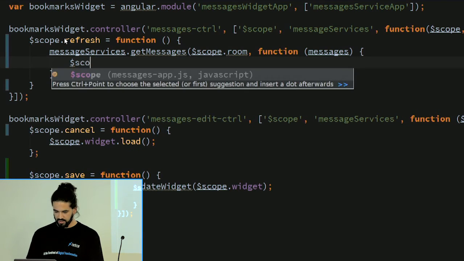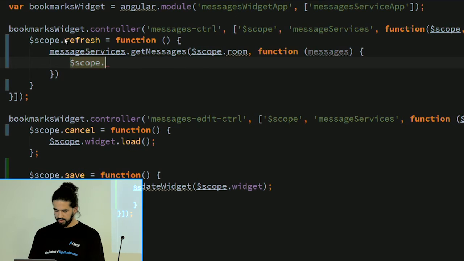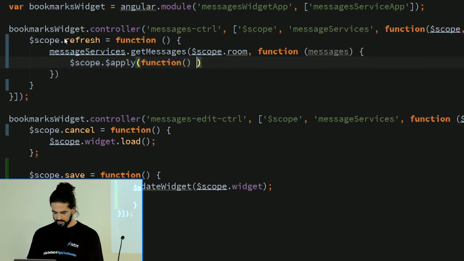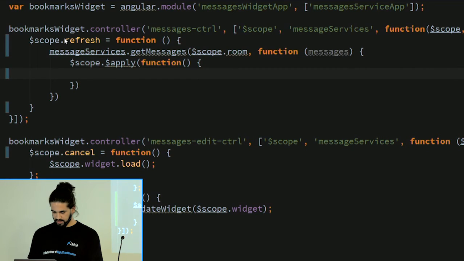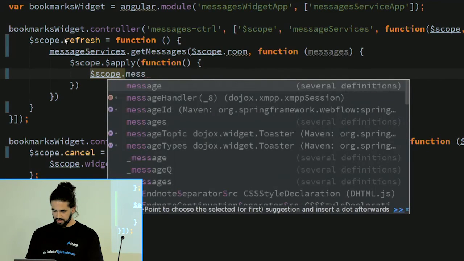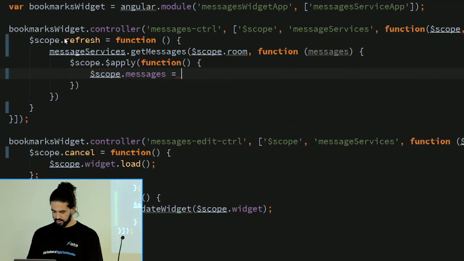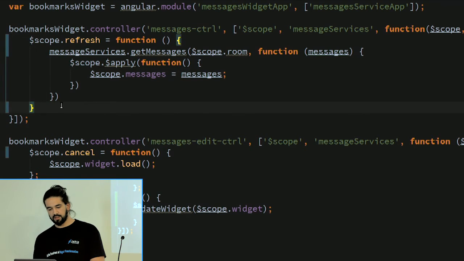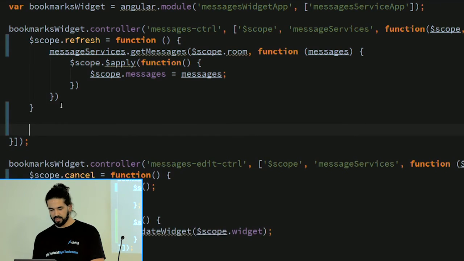I am using here a small Angular apply, so the messages will be directly stored in my current scope. Let's do that. Okay, and now what I need to do is to store the messages in my current Angular scope so I can display them in the GSPs. So that's it.